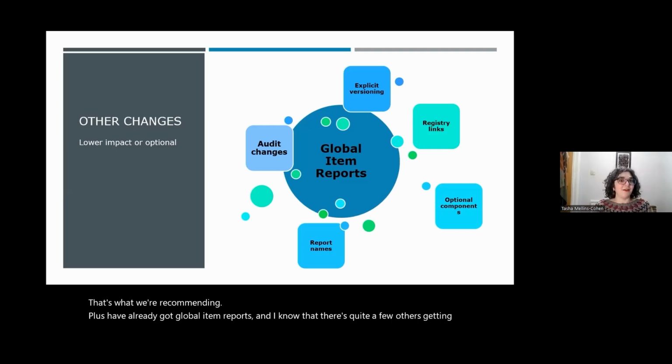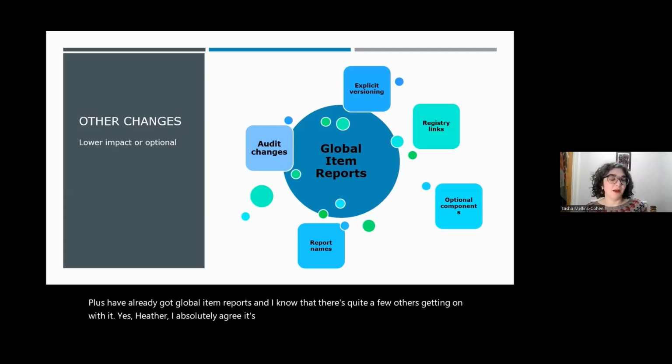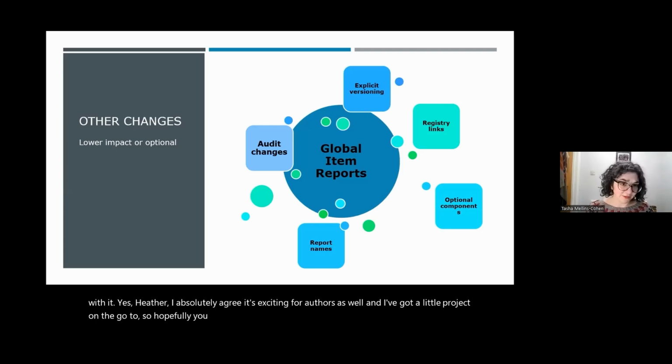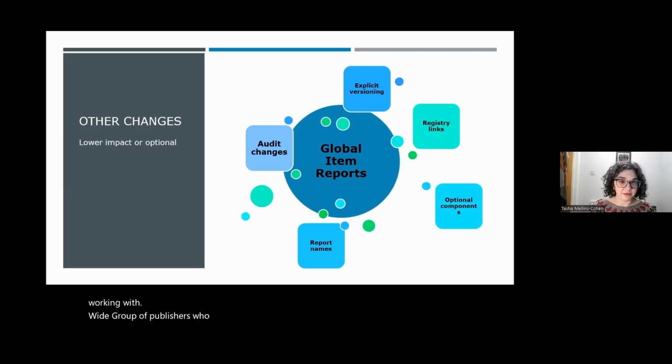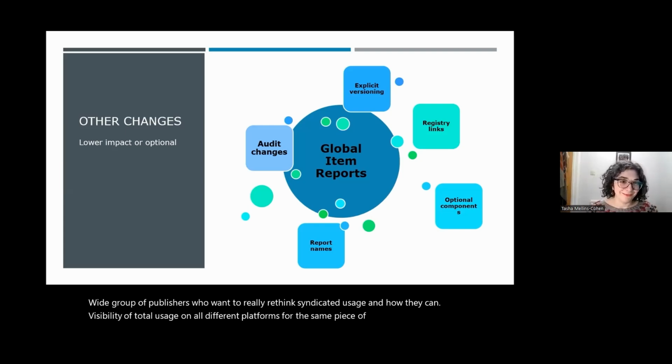Yes, Heather, I absolutely agree. It's exciting for authors as well. And I've got a little project on the go too, so hopefully you may have heard of the Open Access Ebook Usage Data Trust, which is a Mellon funded project to aggregate usage for open access ebooks. But I'm also working with a fairly wide group of publishers who want to really rethink syndicated usage and how they can provide visibility of total usage on all different platforms for the same piece of content. So hopefully that will come through soonish. I make no promises. There's a lot of other projects competing for attention.